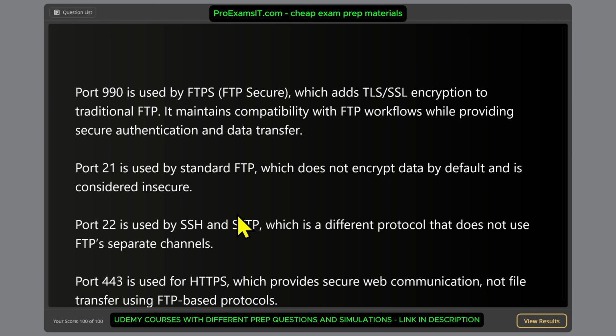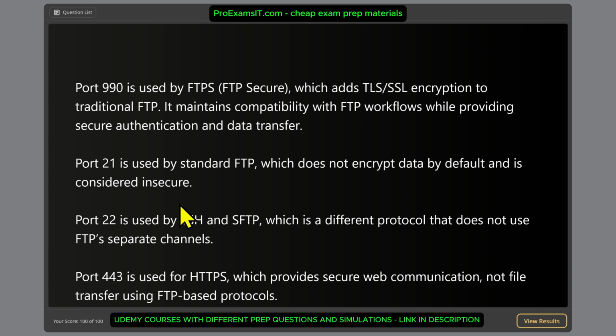21 is used by FTP, 22 by SSH and SFTP, which is a different protocol that does not use separate FTP channels. So keep in mind, we have File Transfer Protocol and SFTP, which works under the secure shell channel, right? This is not port 990, yeah. This is a different one. So we have SFTP and SSH and FTP and this one, FTPS. So don't confuse SFTP with FTPS, right? Don't confuse them. Port 443 is used for HTTPS.